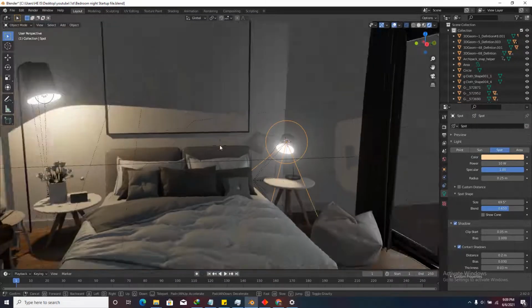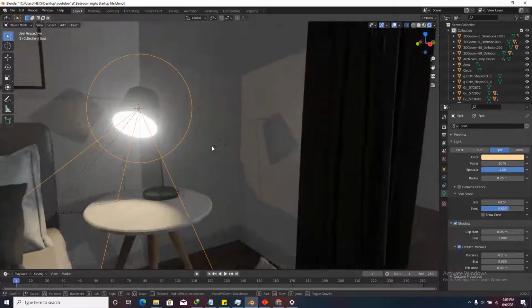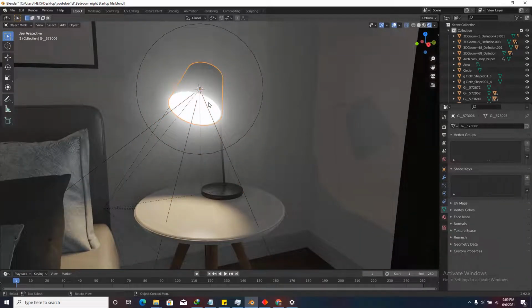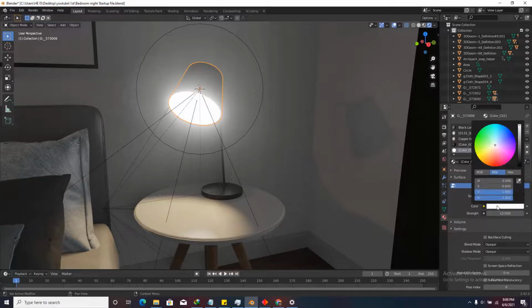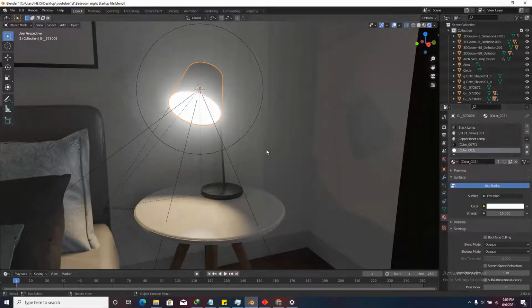So I have copied the color information, and again, as you can see, the emission has to be the same color as the light that's being emitted from the spotlight. So in order to do that, click the object right here, and then go to material properties and click this color, the emission color, and change the color. Just paste the color that you have copied from this one.